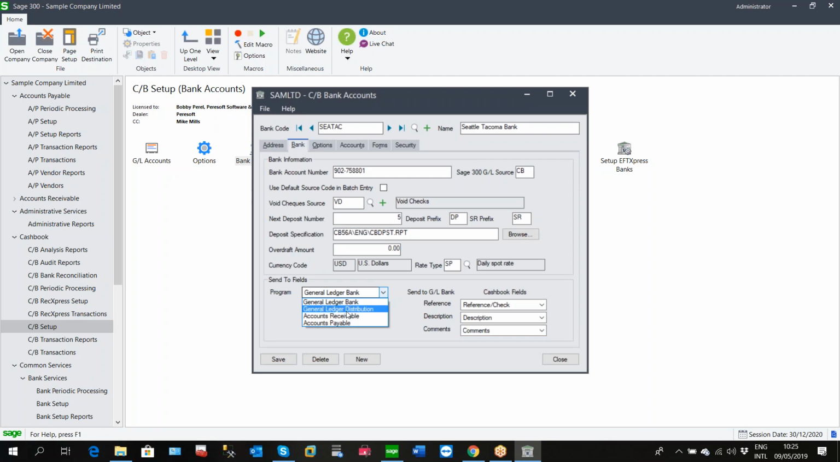Exactly the same for your general ledger distribution leg. Now the distribution leg is the other side of the GL entry if it's a Cashbook entry type. One side goes to your bank account, and then your income and expense account that you've entered on the batch entry detail line, you can then decide which fields from Cashbook to update to the reference, description, and comments field of that general ledger distribution leg.